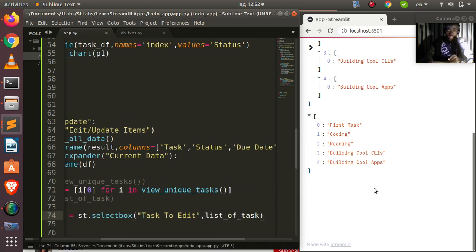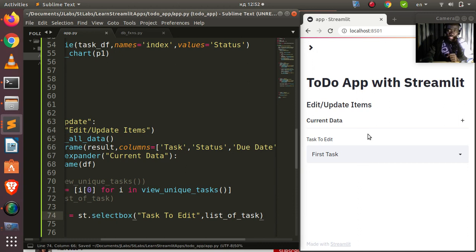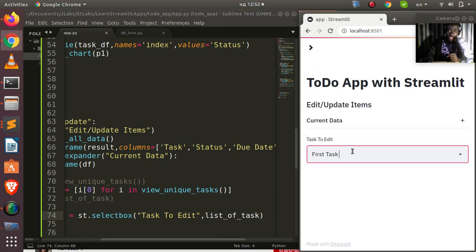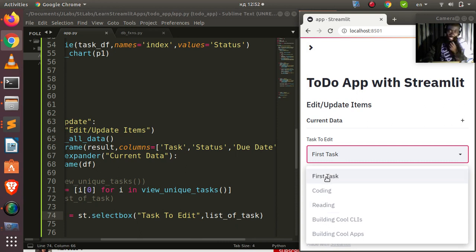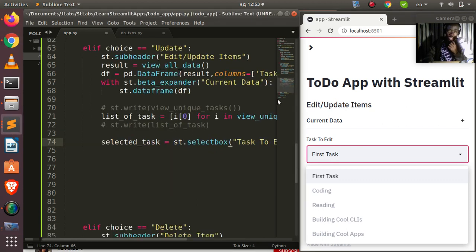So if I come back and I save it here, you can see that now we are going to have it here. So I can select the tasks that I want to edit, right? So all of them here. Perfect. So this is going to be very simple. Then when I select this particular task by the name, I'll use a get task function that we created previously to help us fetch all that particular data.